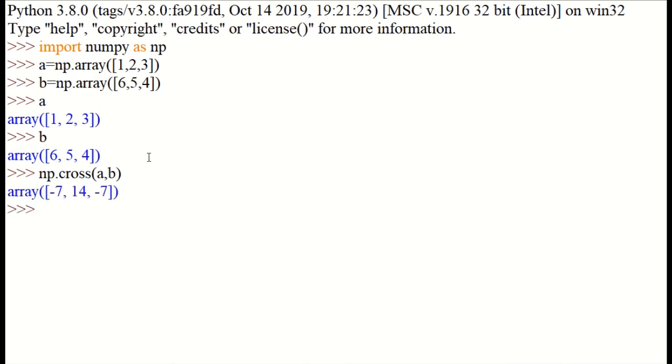So you can see the cross product. Please verify this result. Hope you remember how it is calculated. It is calculated as the determinant of i j k, 1 2 3, 6 5 4. So you know how to calculate it. Then this has to be considered as negative 7i plus 14j minus 7k.